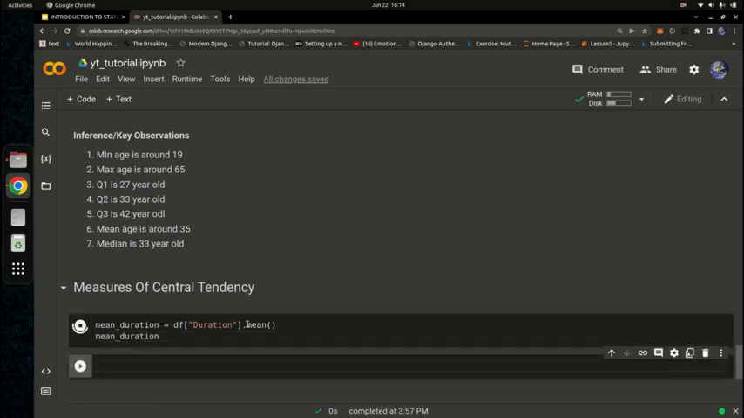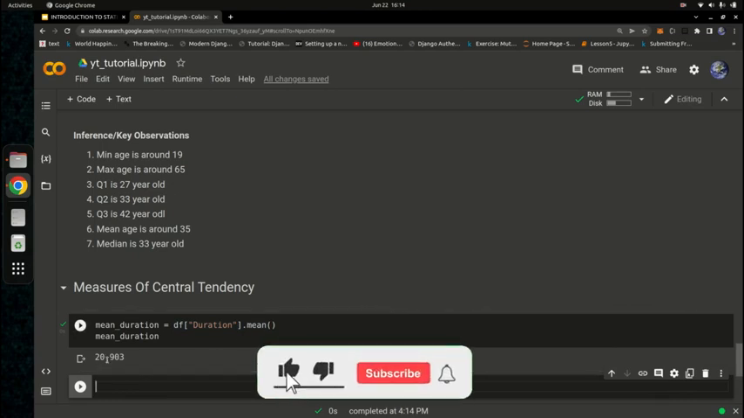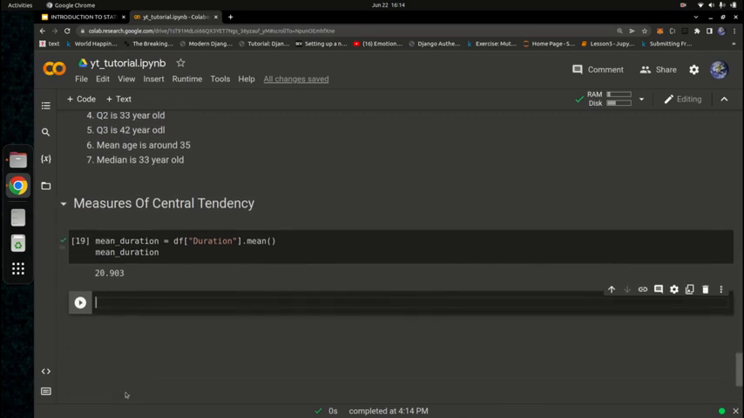So this will return the mean of the duration. The mean of all the durations is 20.903. So that's the mean, and that's how you can simply calculate it. Let's quickly jump ahead and calculate the median.